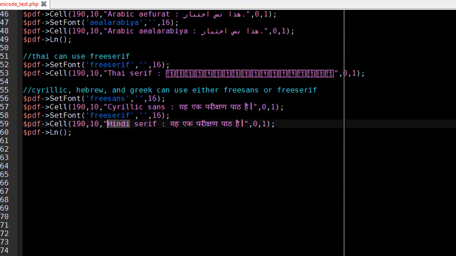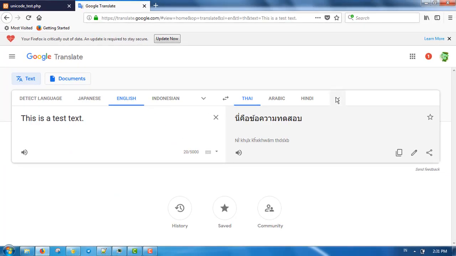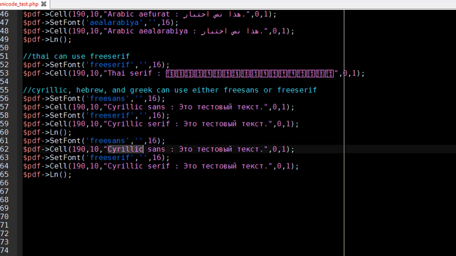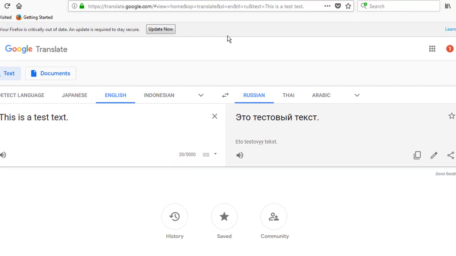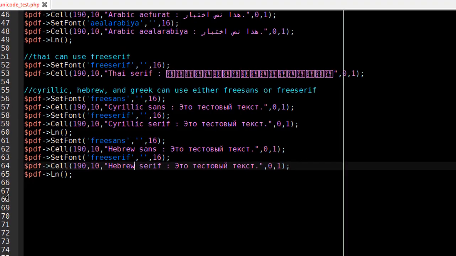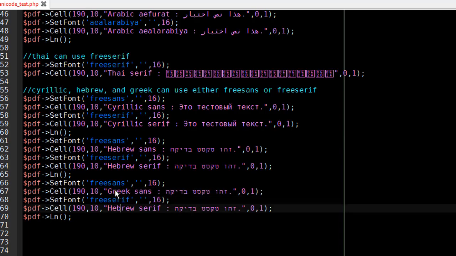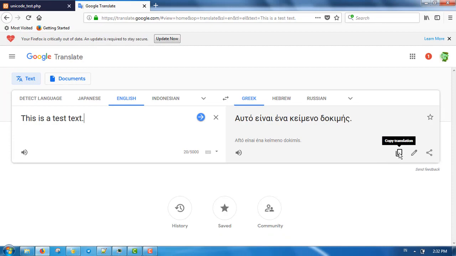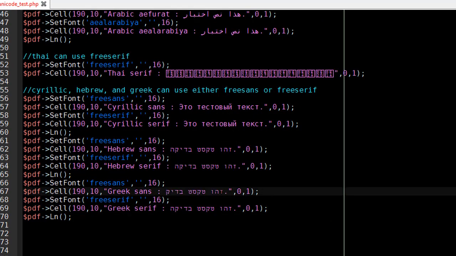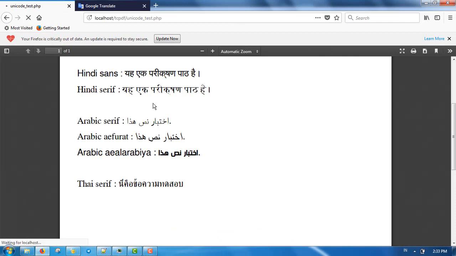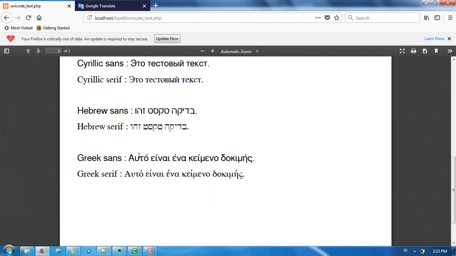For Cyrillic, we can use FreeSans or FreeSerif. For Hebrew, we can use FreeSans or FreeSerif. For Greek, we can use FreeSans or FreeSerif. You can experiment with another non-Latin UTF-8 character by yourself.